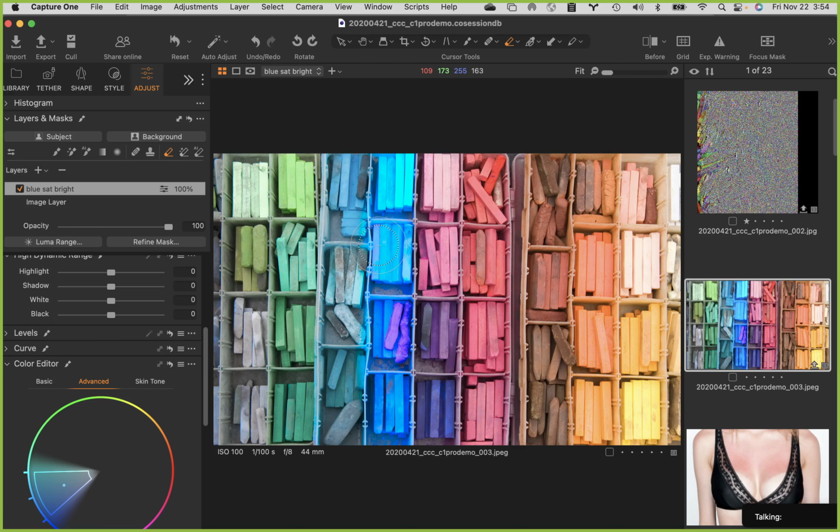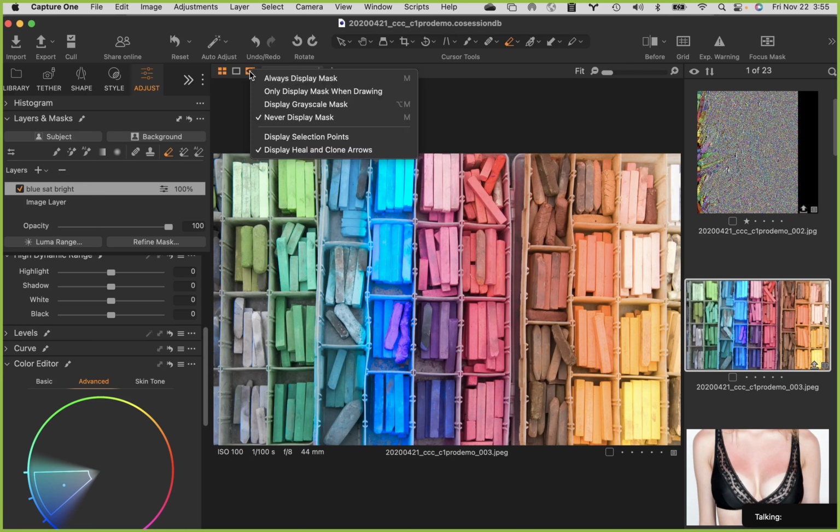So again, hit the M key again to undo that. If you want to see what your mask really looks like, come up to the very top of your screen. Just take a look at where I'm at. There's a series of icons that go across the top. You want to click on the one that's the little eyeball.